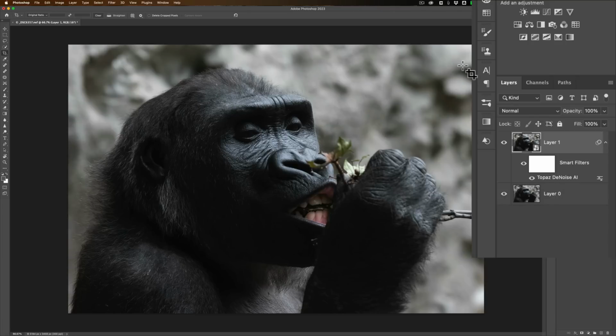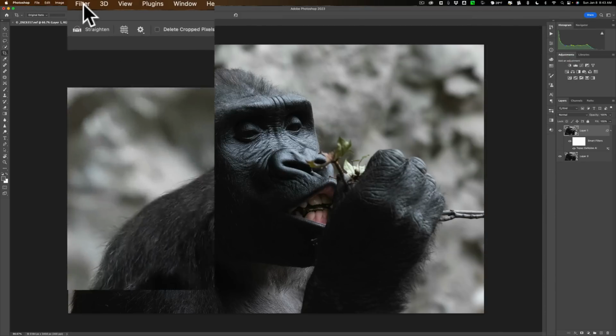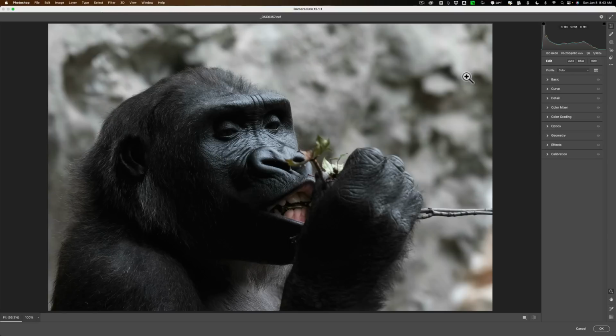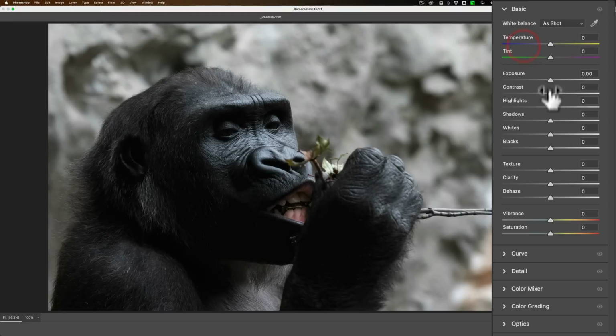Now, the other thing I want to do is those Camera Raw adjustments that I didn't do at the top. I want to do those now. I'm still going to do them to the same smart object layer here because then I'll be able to go back in and readjust those. So we're going to go up to Filter and then down to Camera Raw Filter. Now I'm just going to do the normal adjustments that I typically would do on an image.